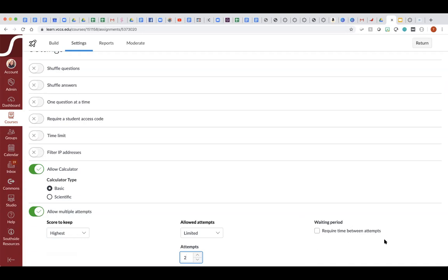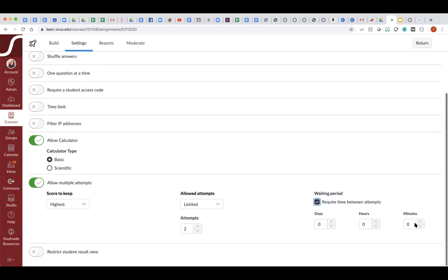And this is what's different about multiple attempts in New Quizzes: you can require time between attempts. If you check this box, you can choose a number of days, hours, and/or minutes that students must wait between attempts before they can try again. I find this helpful because, especially with something auto-graded by the computer, the student's first instinct is to just do it again and try to get a better score. But if they don't go back and look at the material, chances are they're not going to do a whole lot better. So if you want to, you can require time between attempts there.